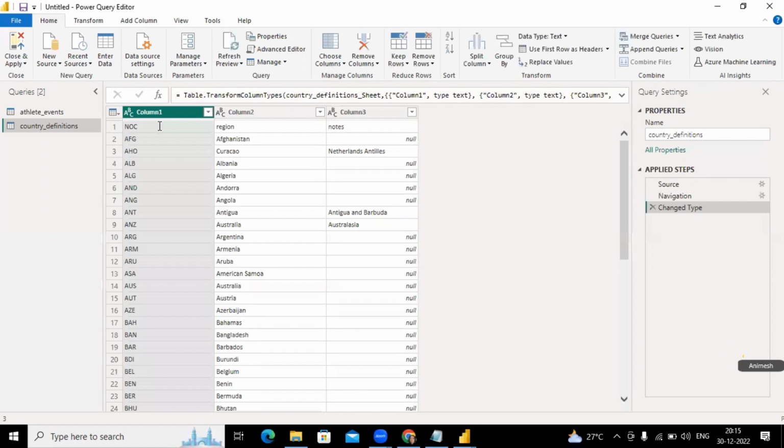Okay, so this is what my Power Query looks like. Again, you know what NOC is? NOC stands for name of the country, taken from the three letters of the country name, like CHI for China, all this you know. So this is what we are going to fix.